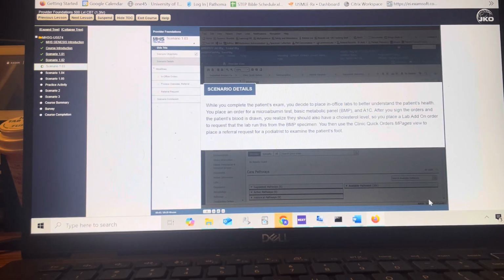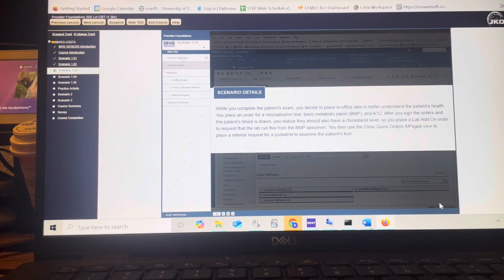Scenario details. While you complete the patient's exam, you decide to place in-office labs to better understand the patient's health. You place an order for a microalbumin test, basic metabolic panel BMP, and A1C. After you sign the orders and the patient's blood is drawn, you realize they should also have a cholesterol level, so you place a lab add-on order to request that the lab run this from the BMP specimen. You then use the Clinic Quick Orders MPages view to place a referral request for a podiatrist to examine the patient's foot. Click Continue.